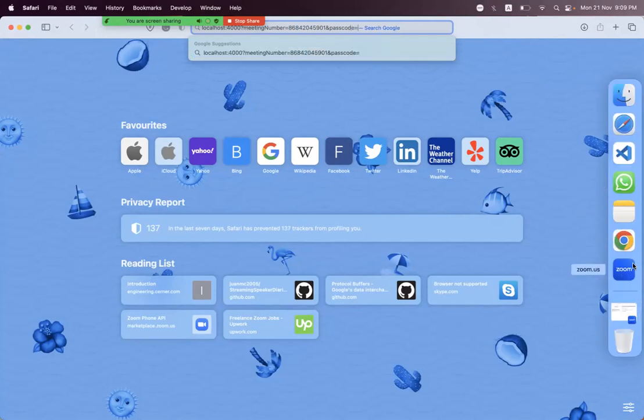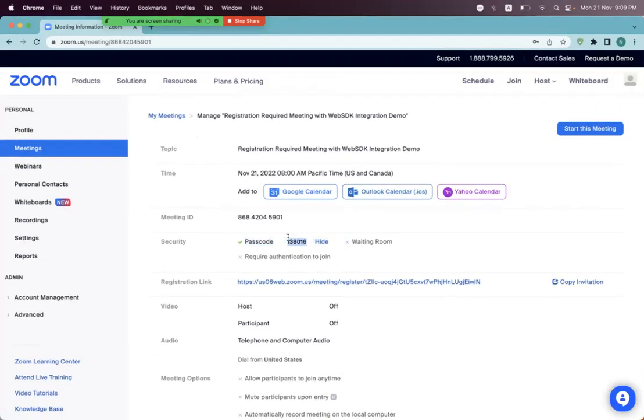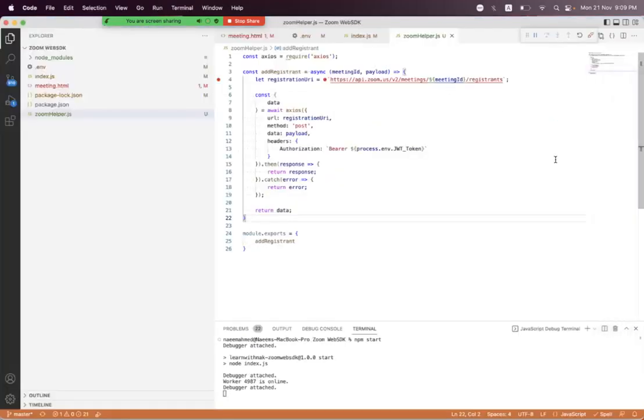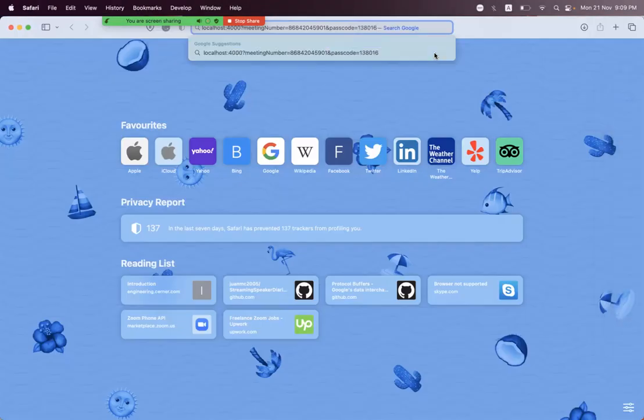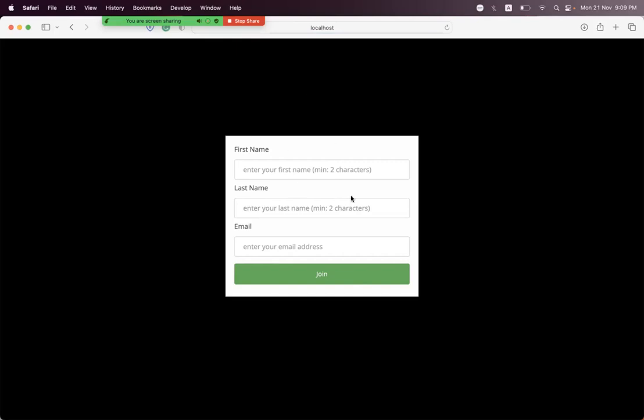We also need to pass the passcode. We get that from here. Click show and we just copy and just pass that here. Okay, just hit enter. I think we just use localhost that my browser is not allowing. You can see, so here is just only that pop-up. So we enter first name, Ahmad, and we say make demo.com. Okay, so we click on join.